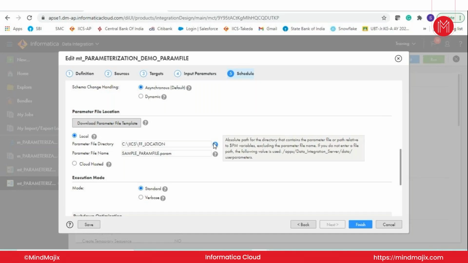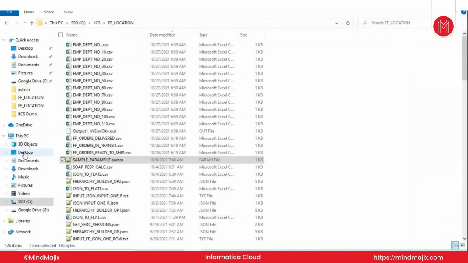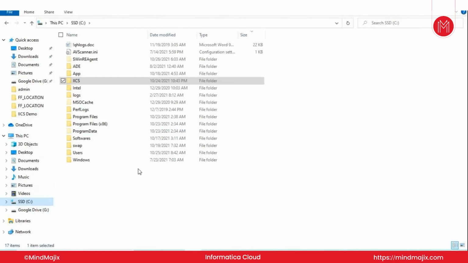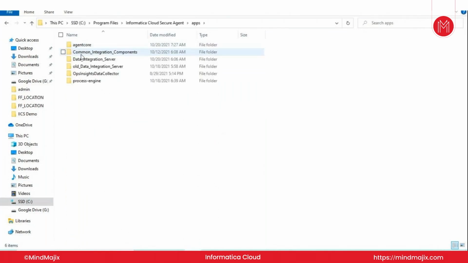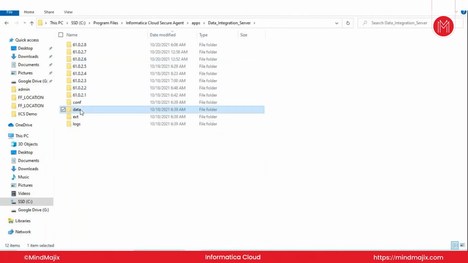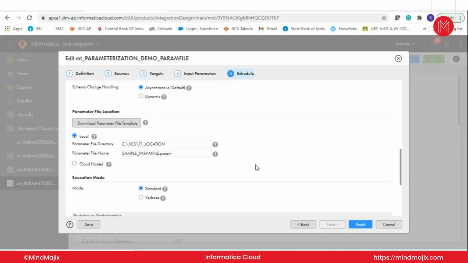So what I'm trying to say is, earlier, when I say earlier I mean a year back, we had that limitation that all the parameter files needed to be local, and also needed to be placed under this particular directory. Where this directory is available, apps data integration server, let me show you. It will be that directory where we have installed our secure agent. So see, it was program files, Informatica Cloud, apps, data integration server, data, user parameters.